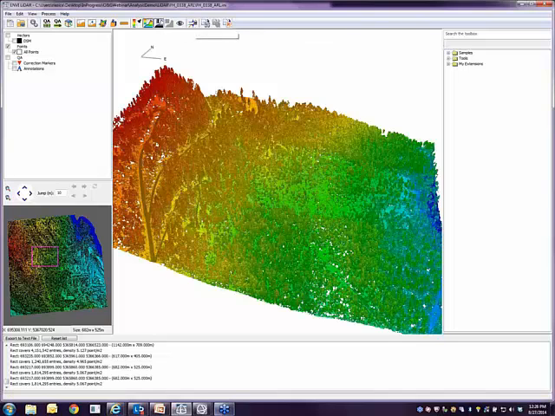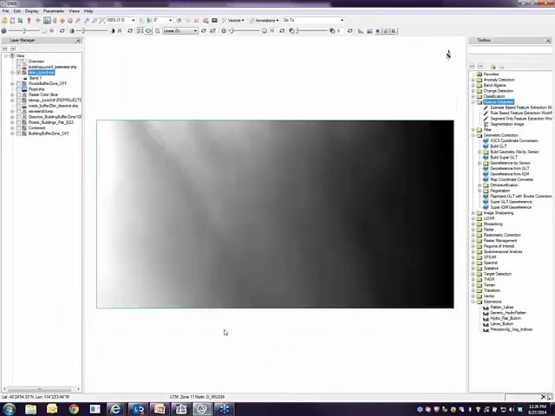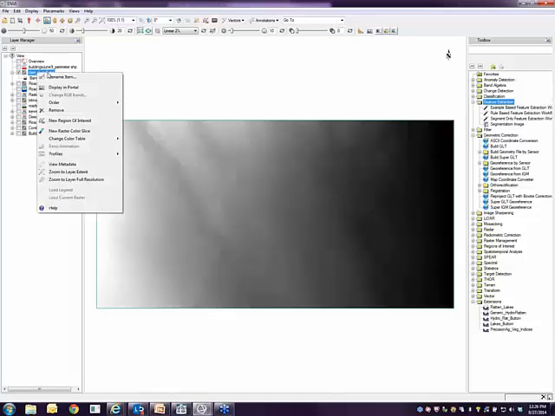Okay, and I have done that over here. So I'm going to pull up MV. And here is the DEM, or the bare earth surface, that was generated from that point cloud. And I generated it at a 1-meter resolution.